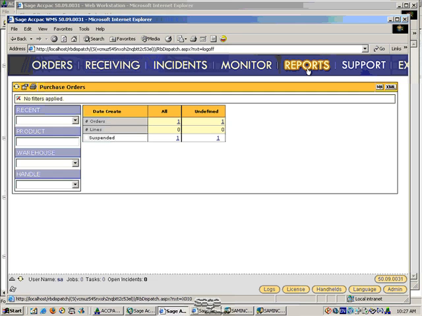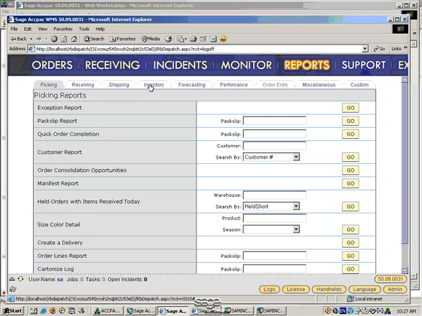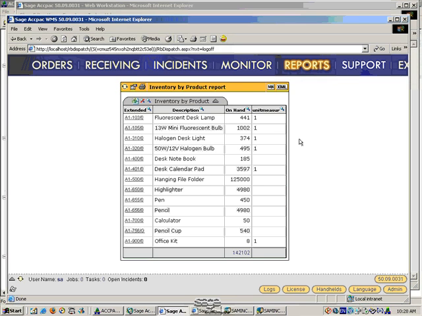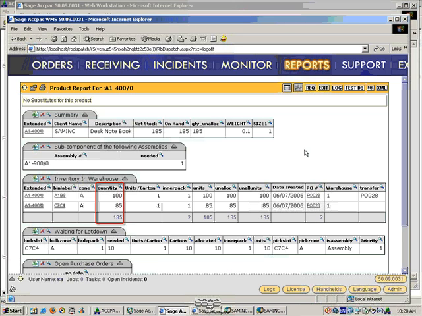But if we go into the reports under inventory and look at the product inventory report, we can look at desk notebook, for example, and you can see that the total numbers on hand have changed appropriately. So this has already been uploaded back to ACPAC. ACPAC has the correct inventory at all times because WMS tracks it in real time.